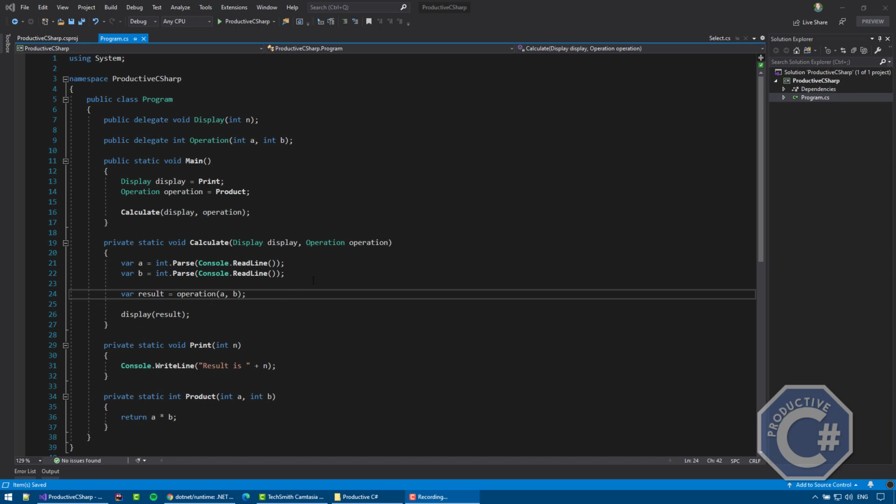Now, in C# 3, Microsoft introduced actions and functions that are effectively delegates that are already available inside the .NET framework. This means that when you need to create a function that uses delegates, you don't need to create your own delegates every single time. You can just use actions and functions directly. So let me use them in this code.